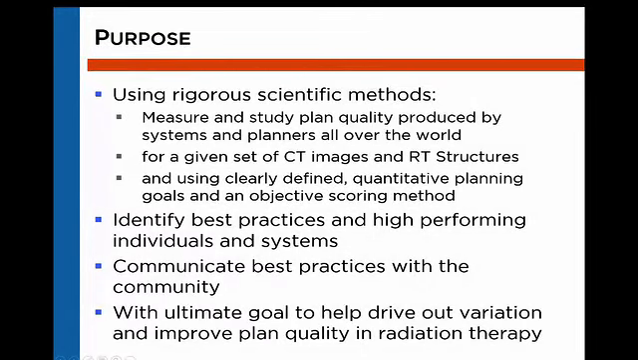The purpose of this type of initiative is to use rigorous scientific methods to do the following: measure and study plan quality produced by many systems and planners all over the world for a given set of CT images and structures, and using clearly defined quantitative planning goals and an objective scoring method. In other words, it's like a scientific study. We control certain variables and we let others be the subject of the study. Ultimately, we want to identify the best practices and high-performing individuals and systems. We want to then communicate those best practices with the community, with the ultimate goal to help drive out variation and improve plan quality in radiation therapy.